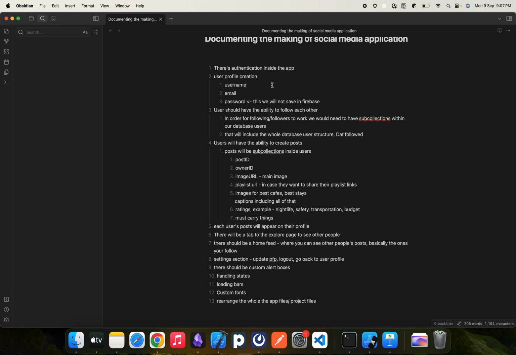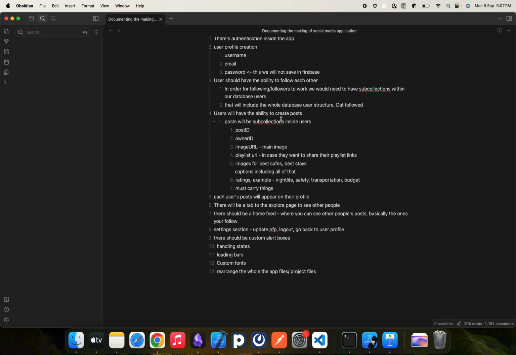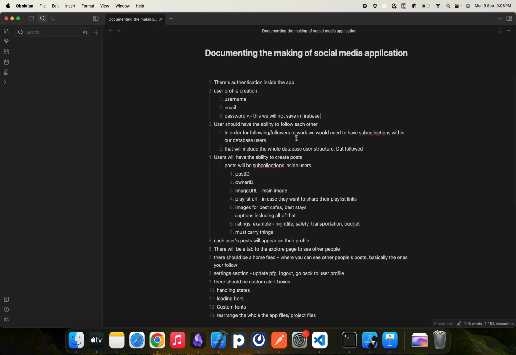And obviously we are using Firebase, we know that. Then there would be the user profile creation, and then there would be many users, so they have the ability to follow each other. Then they can make posts, they can see each other's posts, they can update their profile picture, and then the UI comes in. And that's how you can go about creating your own documentation for any app you are thinking about. It just lays out things in a much simpler way for you, and makes things easier.